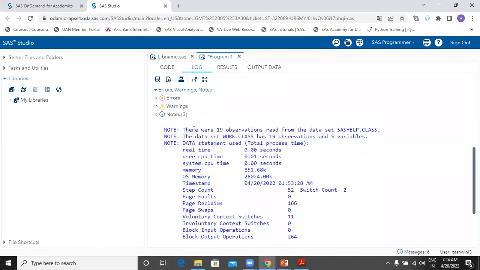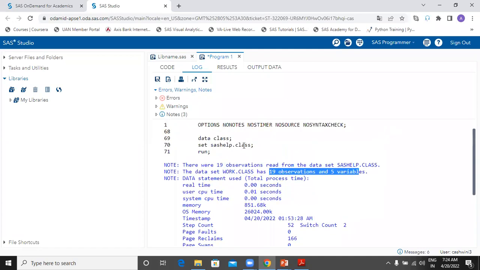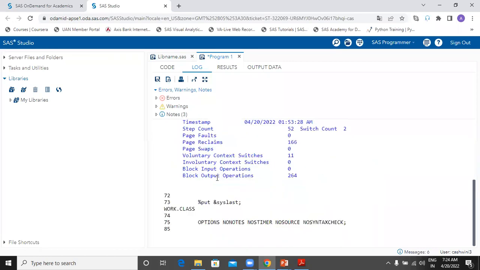Okay, so it's telling 19 observations read from this table, and a new data set created with work.class as its name. By default it referred to a temporary library called work. It has 19 observations and 5 variables. So by default in your data step, it is reading all the columns and all the observations from the input data to your output data set. Fine. So the data set is created, and because you have used proc print with this instruction, it's telling the last data set created currently is work.class. Understood?